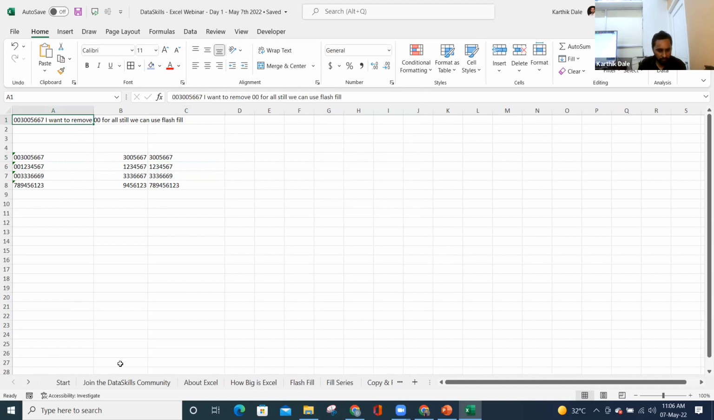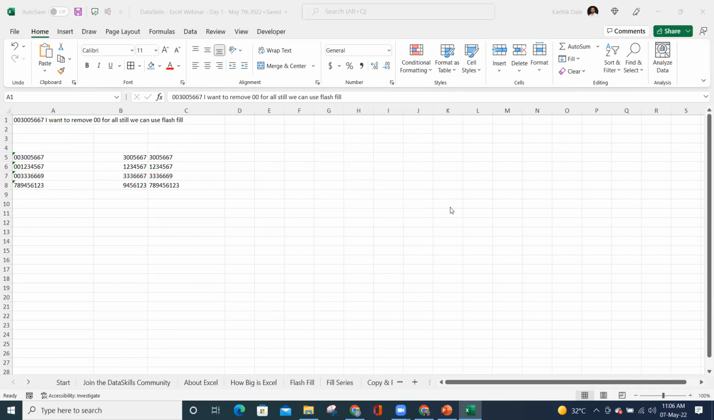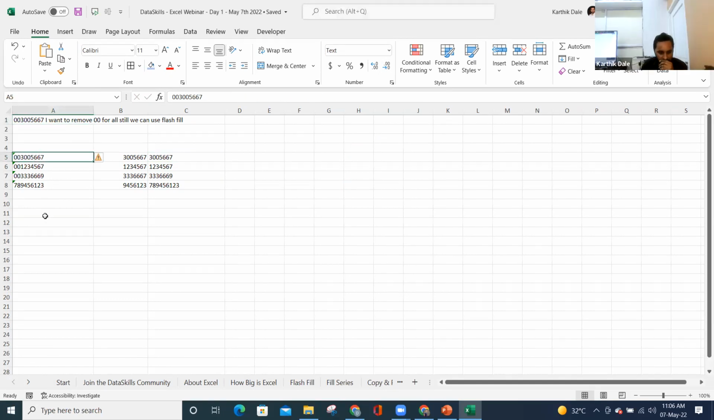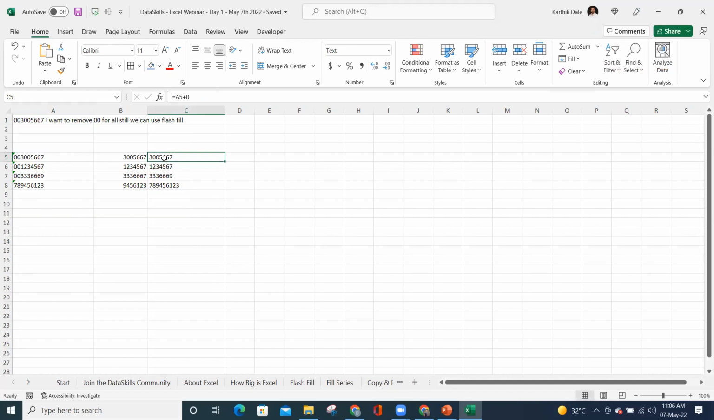Okay. Karthik, have a query here. Yeah, please go ahead, Vaibhav. So here the number is like 003005667, right? The query is I want to remove 00 for all. Yes. So what about these two other zeros beside 3? After 3, that should not be removed, right? That is what I'm looking for.